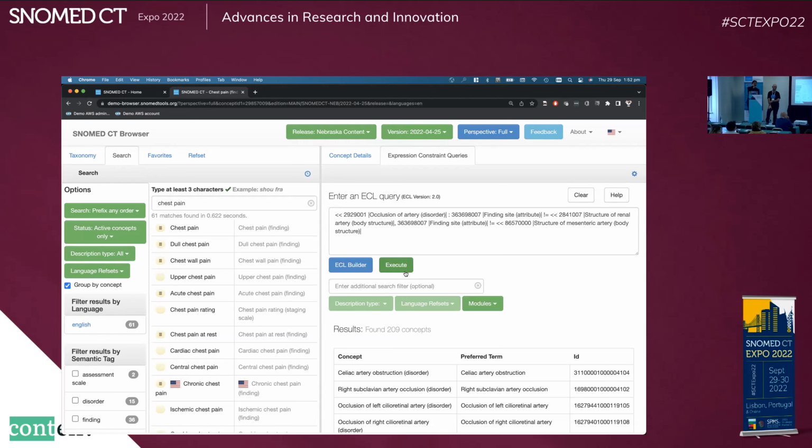But you clearly get the point of how the meaning of what he was looking for has basically been extracted from SNOMED CT. And we'll give you some more examples.